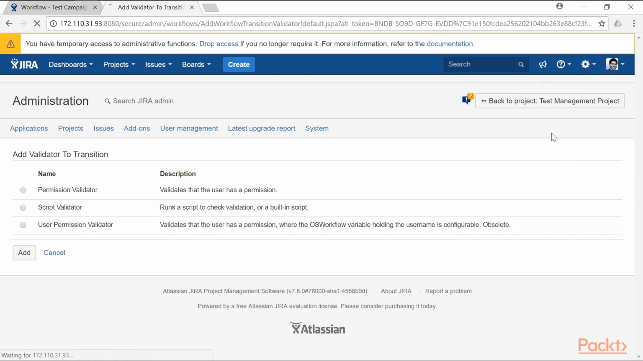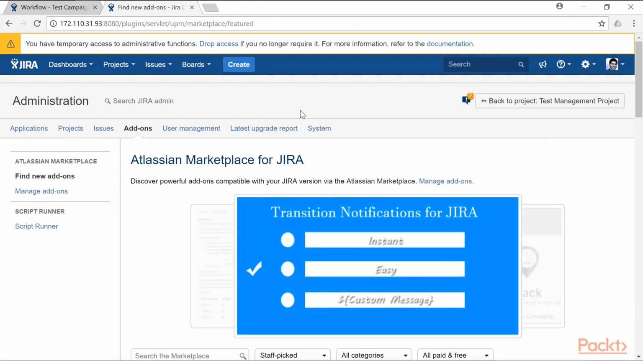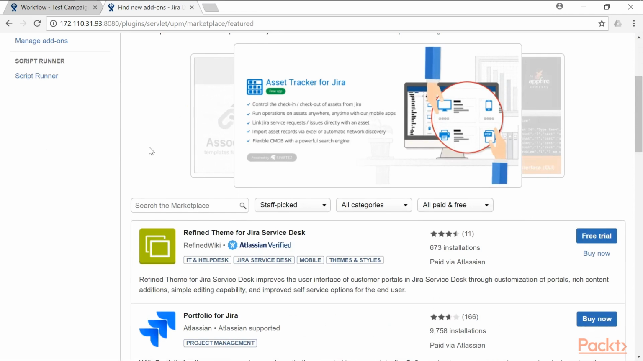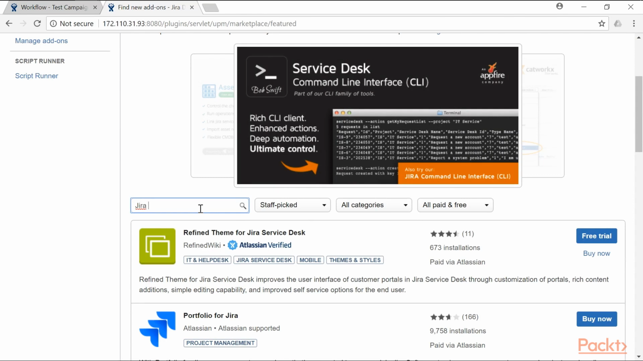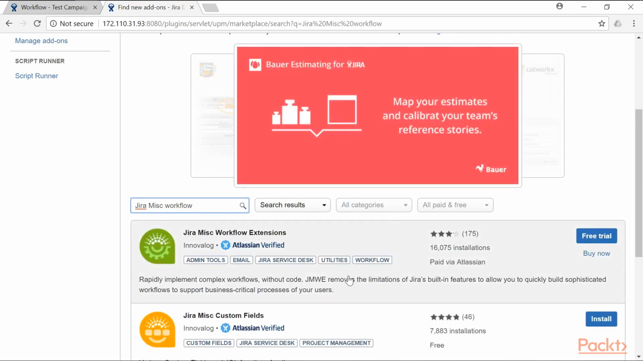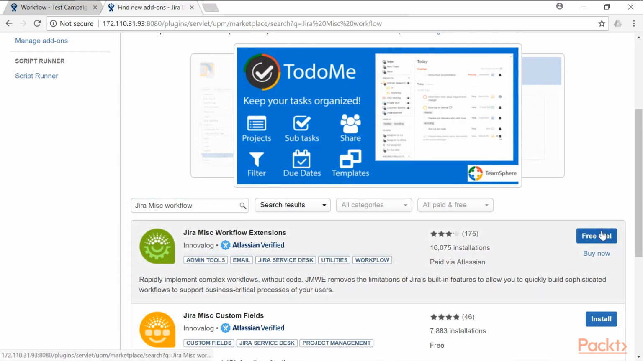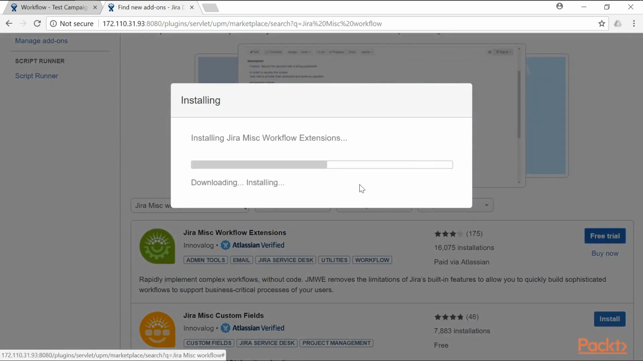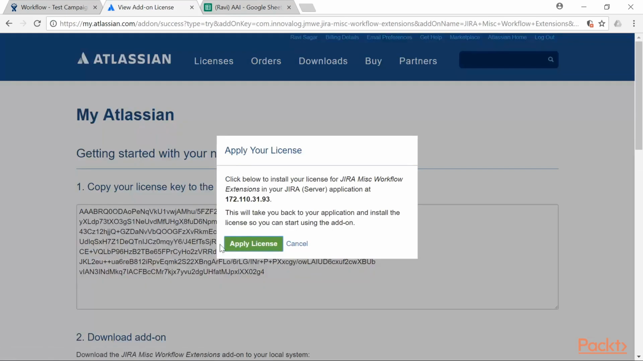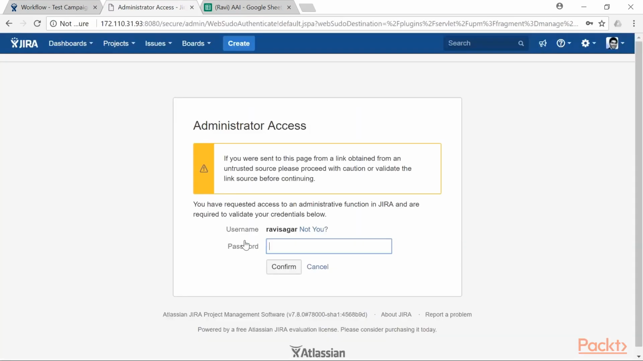However, we can install one add-on to bring in more validators. If you go to the Jira administration and then go to the add-on section, you can install more add-ons in your Jira instance. Simply search for Jira MISC workflow and you will be presented with this add-on called Jira MISC workflow extensions. Simply click on the free trial to install this new add-on. When you download a new add-on, you also need to generate a license from the marketplace. When you generate a new license, you need to select your organization name and agree to the terms, and then the license will be applied to your instance.